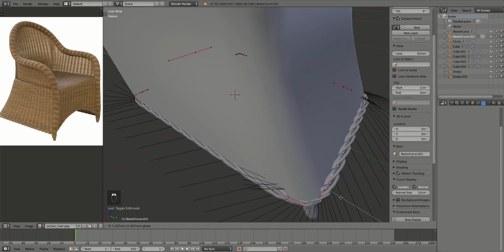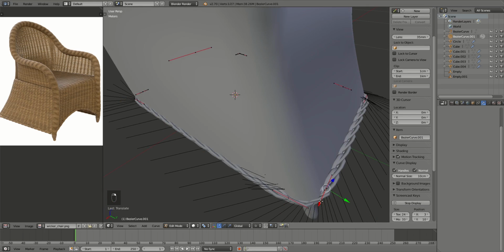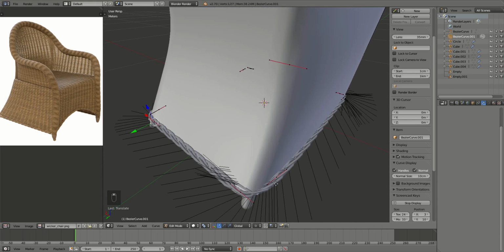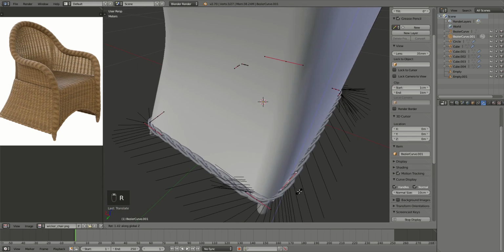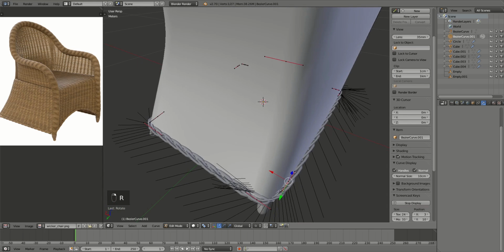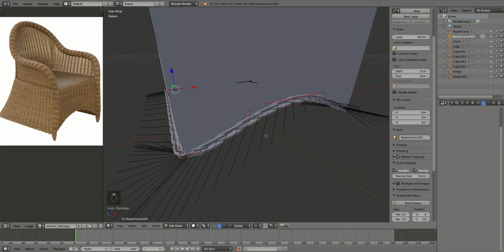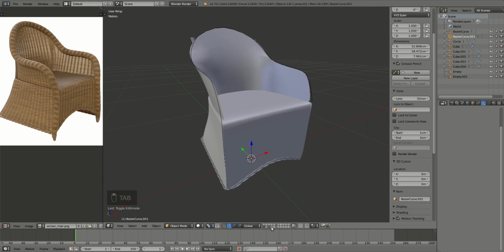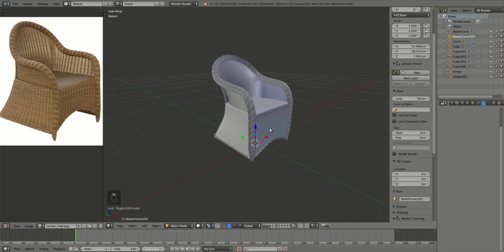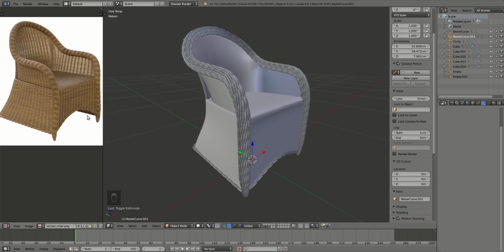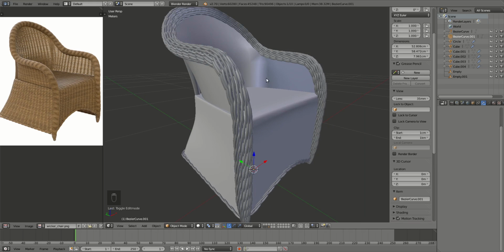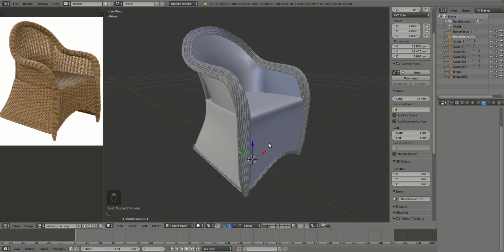Let's move this outwards in X. Okay. This one as well. Rotate on the Z here. Okay. Move it on Y. Move this on the X. Okay. So let's see how our whole chair is looking. We are almost done. Just need to make this front feet here and this little string that goes around here. And also just add a solidify modifier to this mesh here.